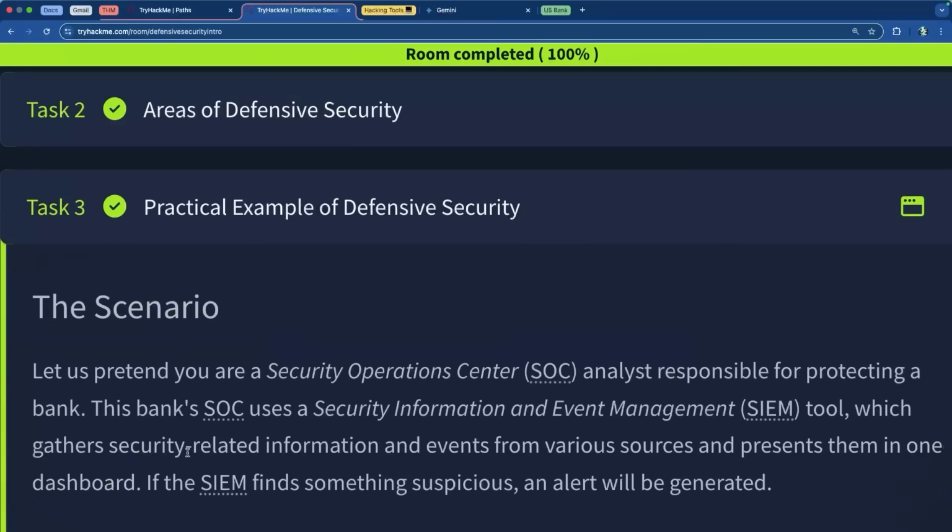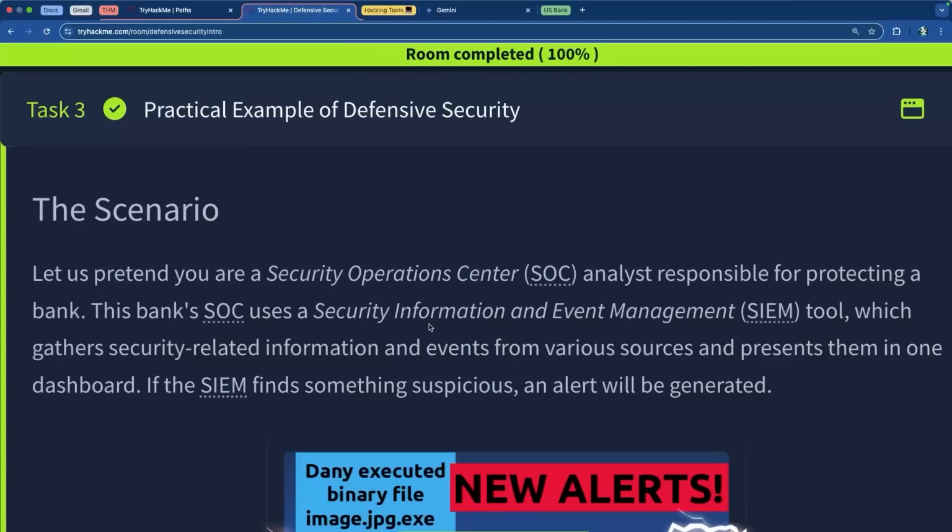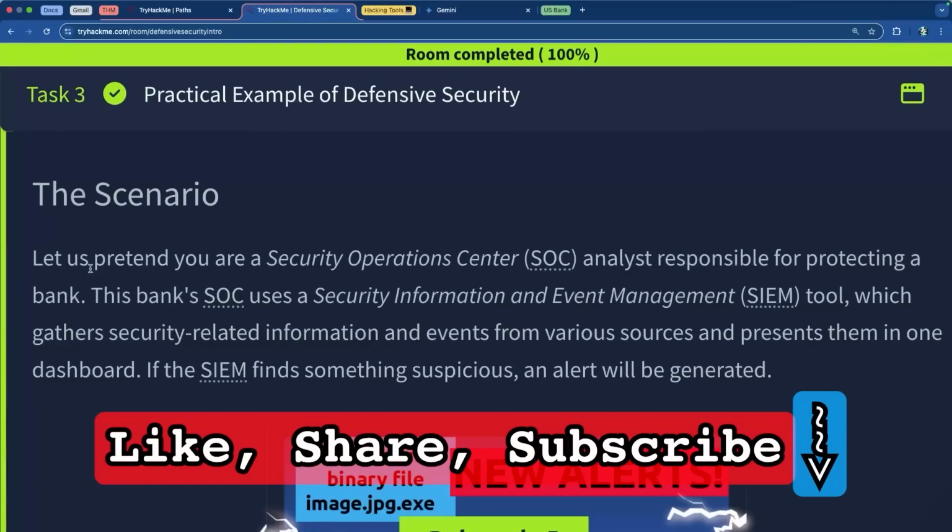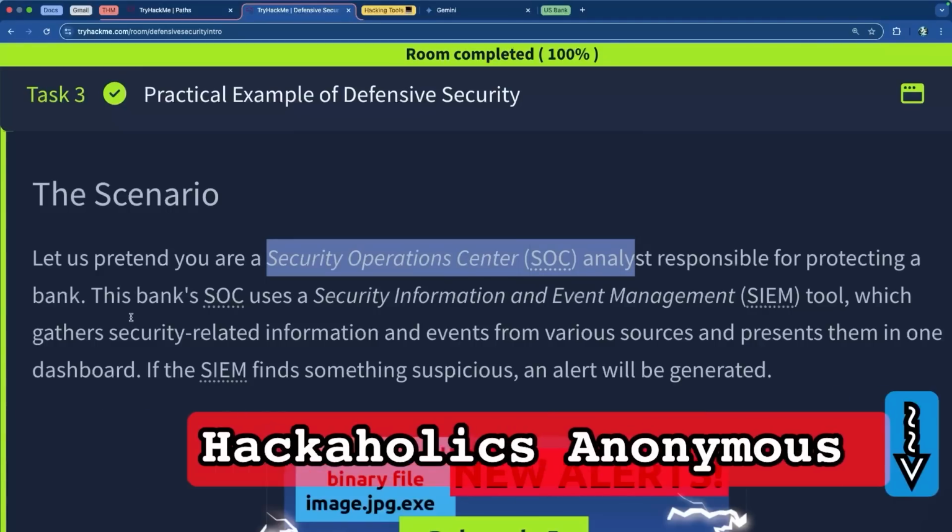So now we can move on to our practical example of defensive security. All right, here's the scenario. Let's pretend you are a Security Operations Center analyst. You're a SOC analyst, and you're responsible for protecting a bank.